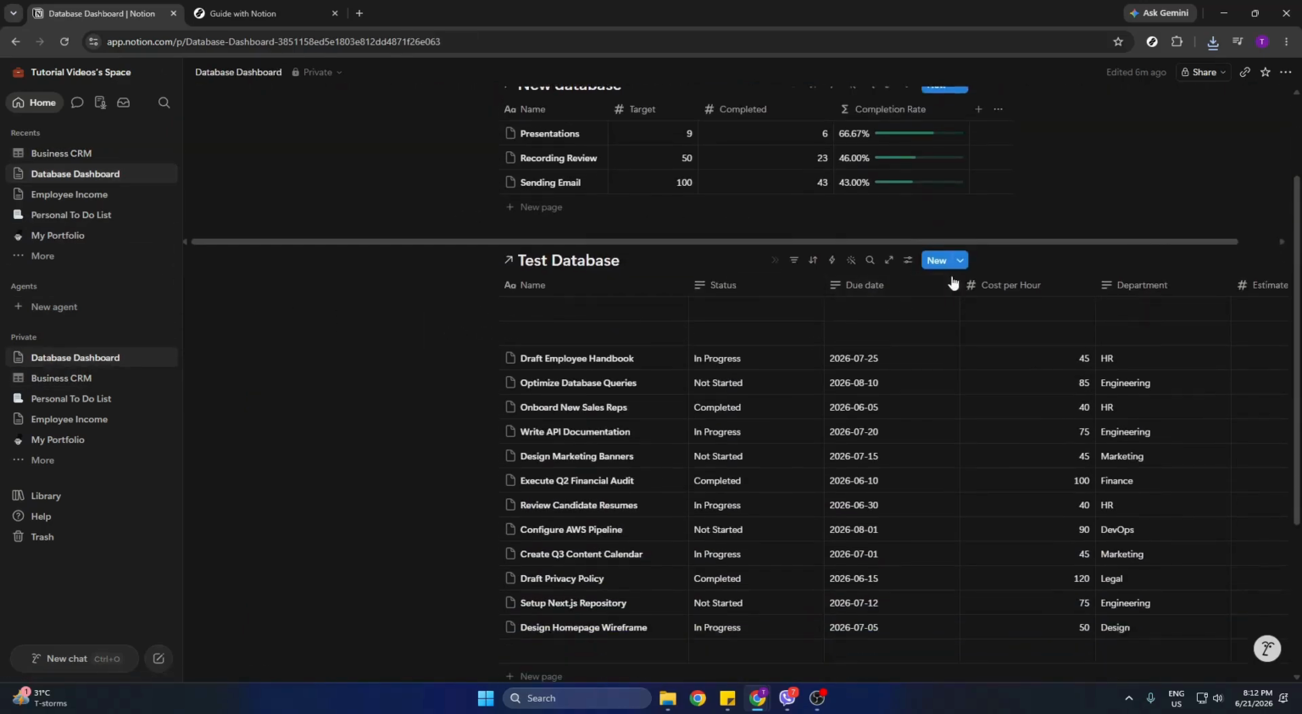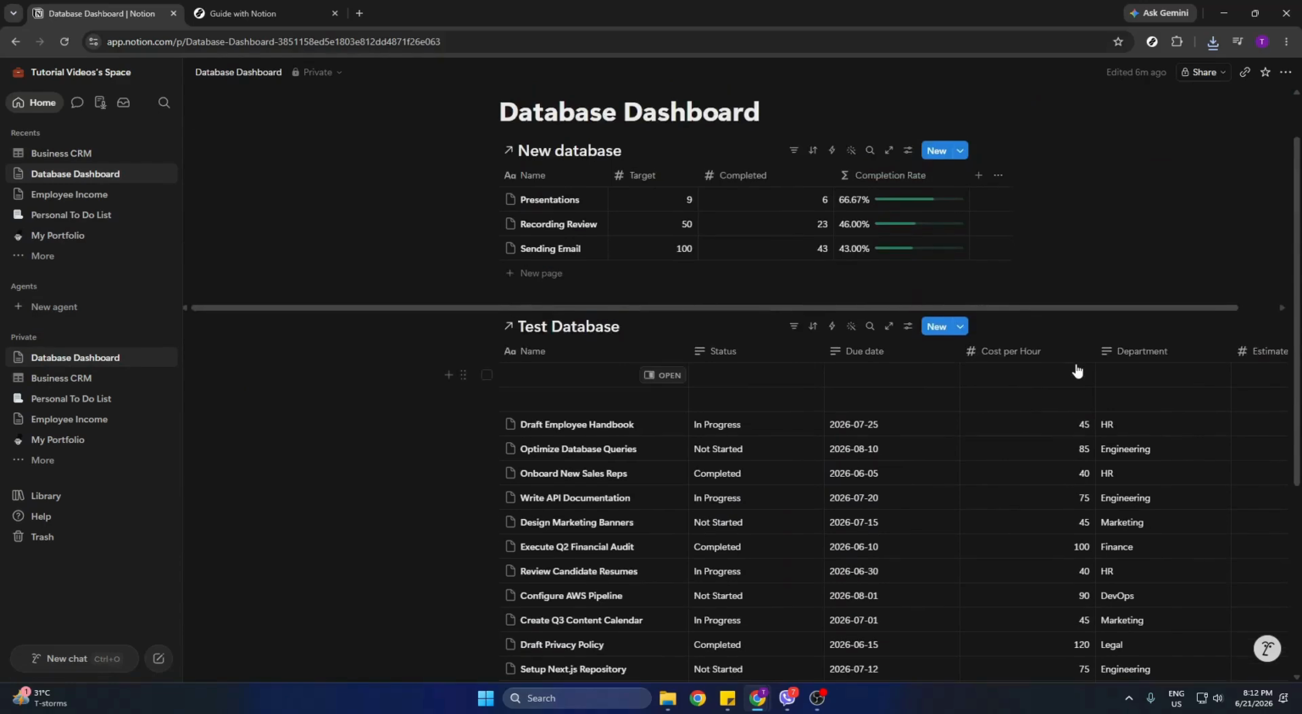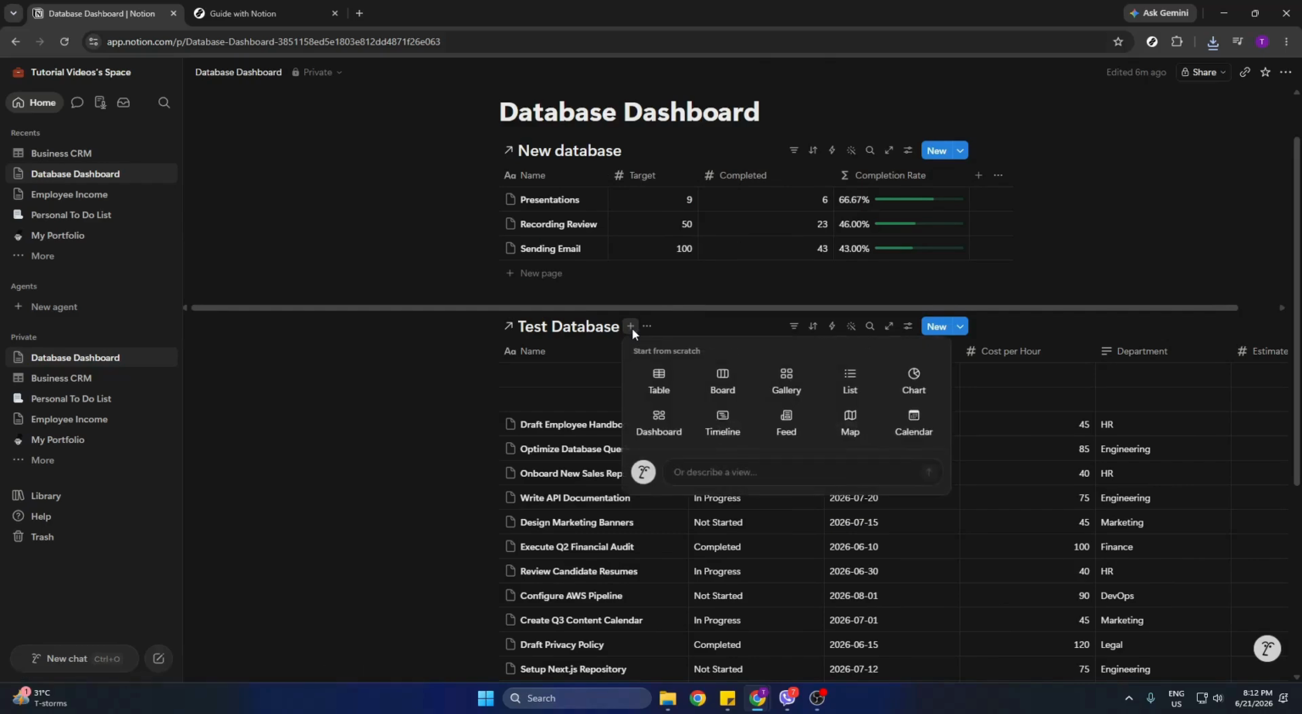Now you'll see a menu appear. From this menu, click on the option labeled Chart. This step is crucial as it sets the foundation for your visualization. Think of it as selecting the type of graph you want to create, whether it's a bar graph or a line chart. This choice will shape how your data is presented.